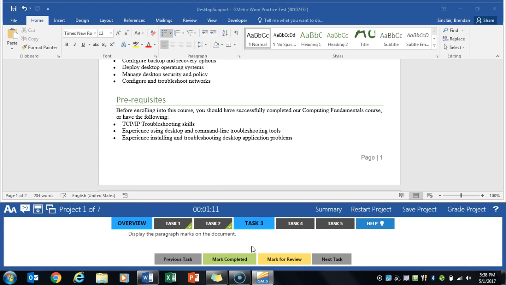The third task asks us to display the paragraph marks on this document. So we're on the Home tab. We're in the paragraph group, and we're looking for this backwards P, which is the Show Hide. So we'll click that. Notice all the paragraph markings are now displayed. Click Mark Completed.